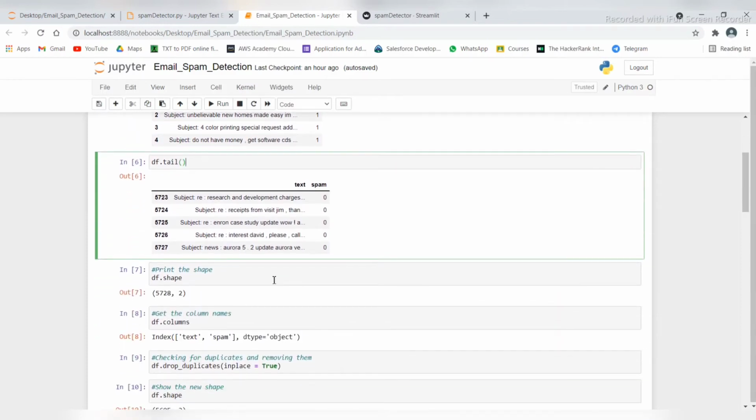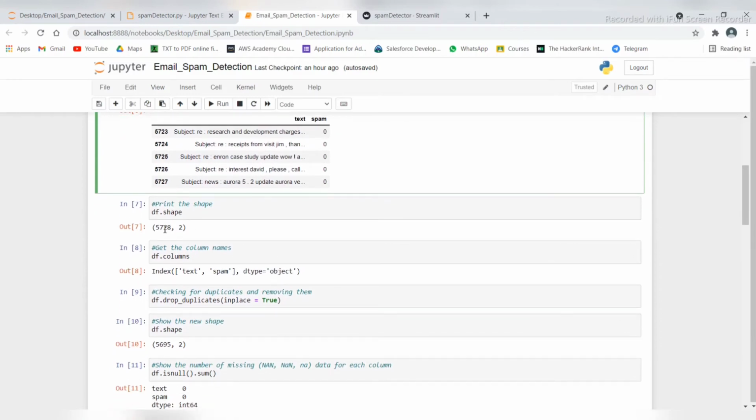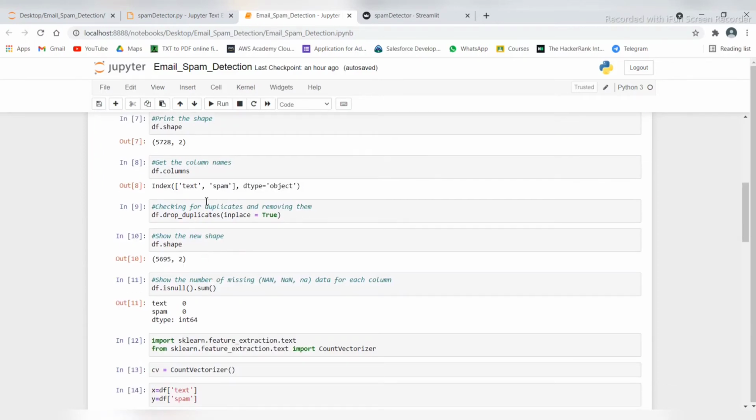Then let's explore the dataset and get the number of rows and columns. The shape of the dataset is 5728 rows and 2 columns. And these 2 columns are named text and spam.